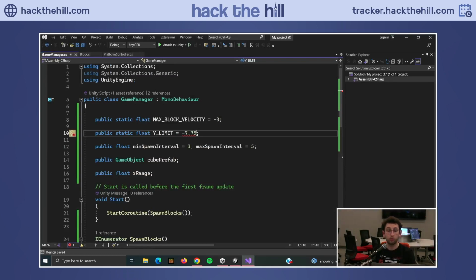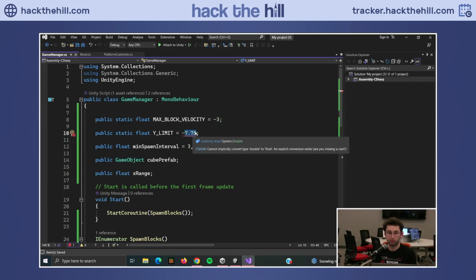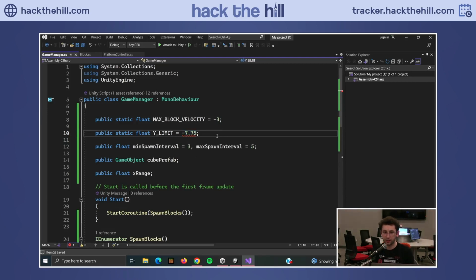One little annoying difference from C# and Unity is that whenever you use a literal decimal, you have to put an F at the end to indicate that it's floating point. Actually, can you use a D to indicate it's double? No, okay, you need an F to indicate that it's floating point. I'm not exactly sure why that is, but you just learn to accept it.